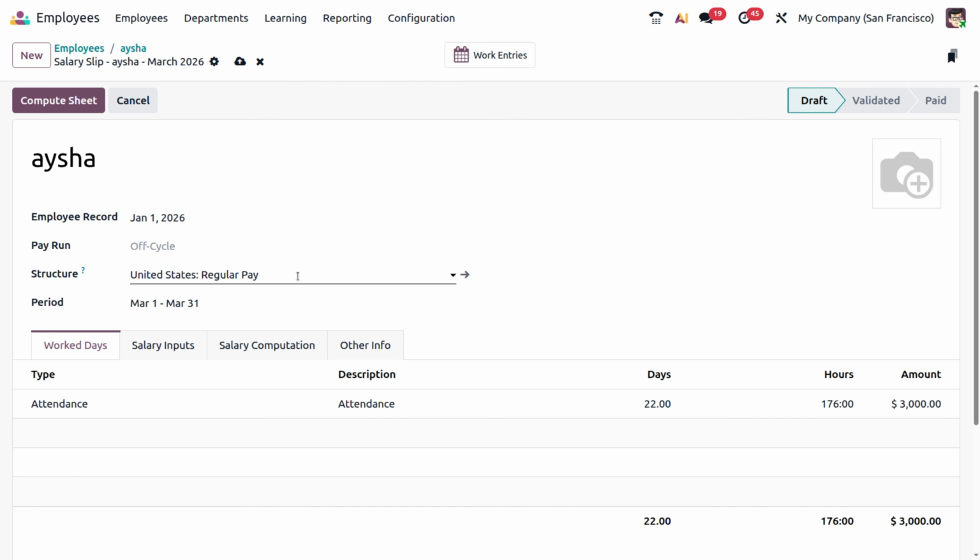So the structure is auto-populated because we have already provided a structure under the employee, and there we have the period which starts from March 1st to March 31st. Now you can see everything. Under the working days, you can see the attendance description, and this employee particularly worked 22 days, and the hours based is 176 hours, and the amount is also there, which is $3,000 that we are providing to the person, which is Aisha.